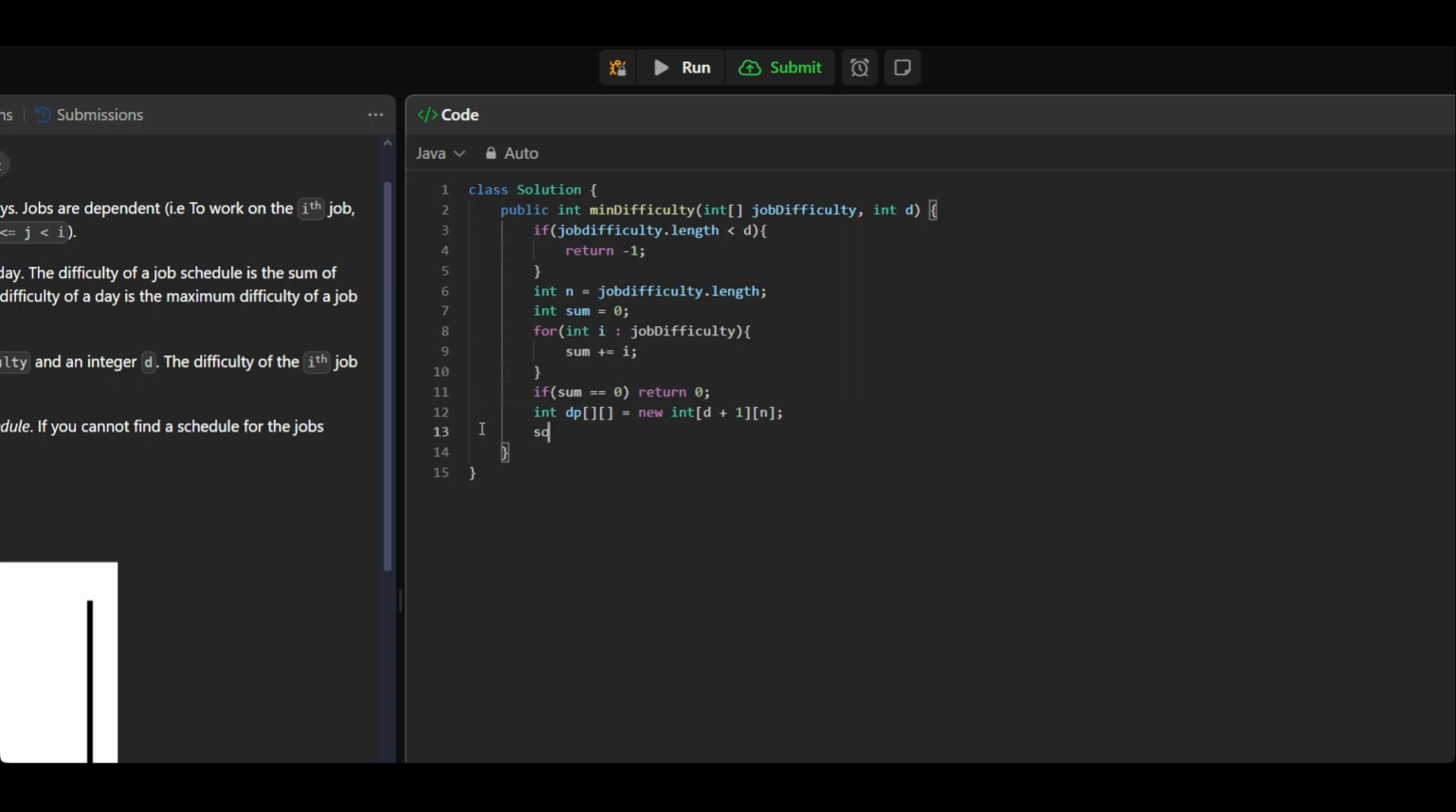Okay, so now let's call the function solve with parameters as the job difficulty array, then the number of days and the starting index, and the length of the array, oh sorry, and the dp array. Okay, and at the end, we'll be returning dp[d][0]. Now let's write the function private void solve, and this will be taking parameters as int array nums, int days, int index, and int dp array.